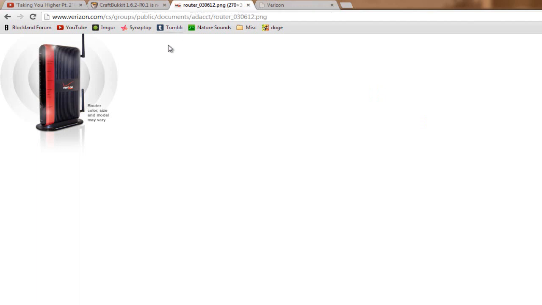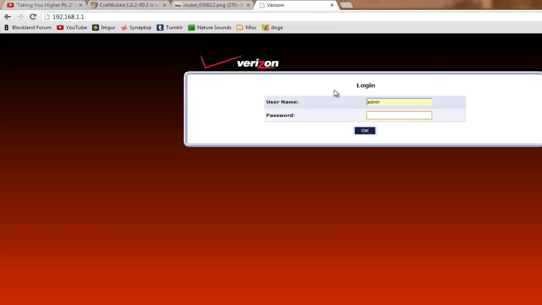Now, I pulled up a little picture right here, and some people have routers that look like this, and as it says at the bottom, router color, size, and model may vary. But really, it's all pretty much the same situation. On the back of this router, where these two black bars are, there's a little sticker, and normally this sticker is red, although it can come in many different colors and shapes. On the sticker, it will say login password, and then a bunch of random lines of text. These random lines of text after login password are what you're going to use to log in.